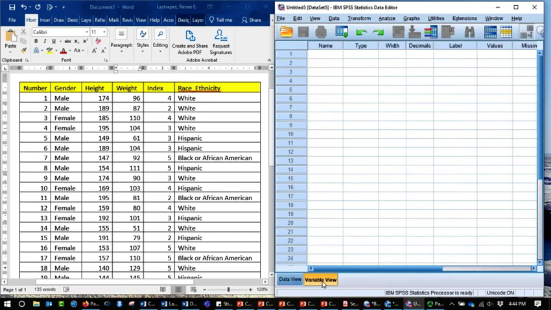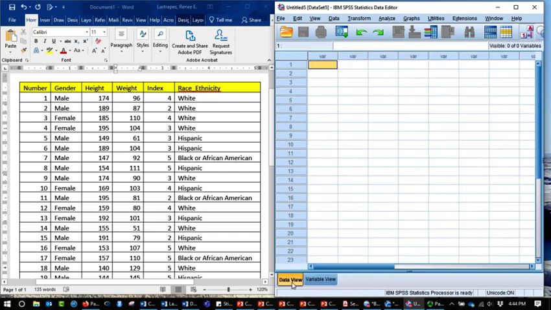So we're in data view. Remember, we have variable view and data view. And in order to put in the gender, we're going to have to hand enter. It's just 20 participants, so we're going to hand enter these. Later, I'll show you how to upload data sets, but right now, we're just going to do it by hand.